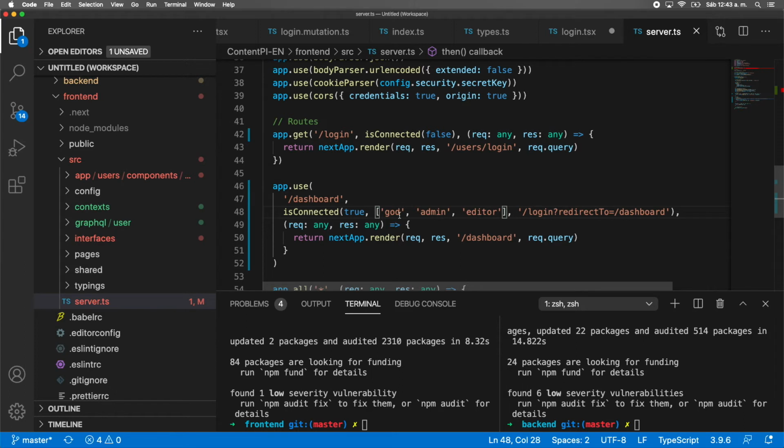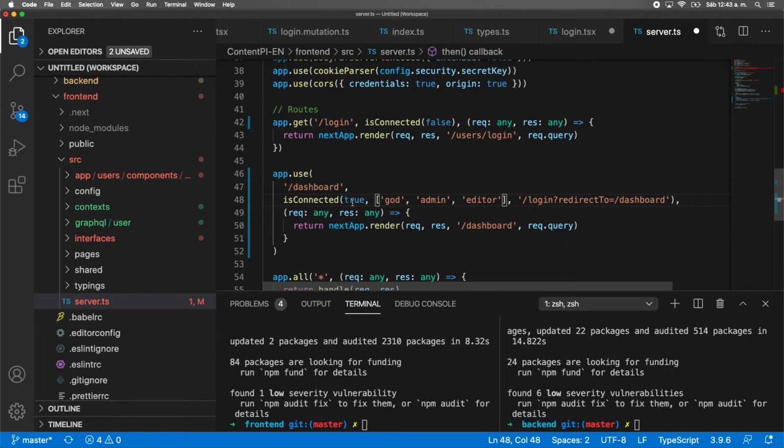In this case, we have 3 permissions: god, which is like a super administrator; admin, which is just a regular admin; and then editor. I have 4 permissions, or whatever you want to call them. The last one is just visitor or guest or whatever. So those ones are like regular users. So this one is saying I need the user to be connected, having one of these 3 privileges.